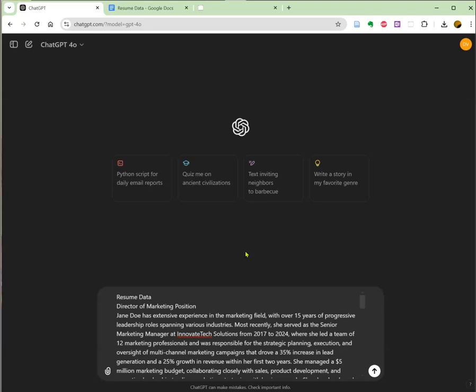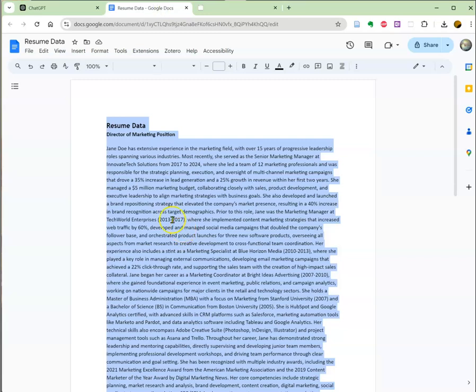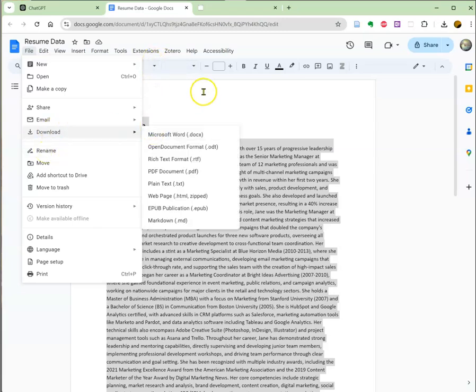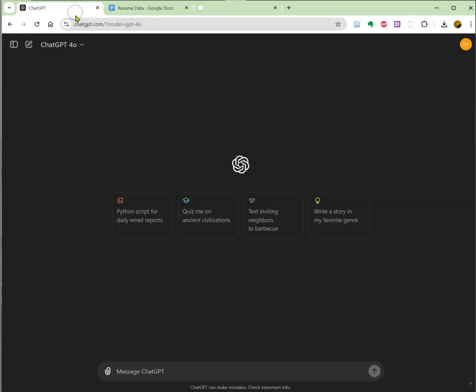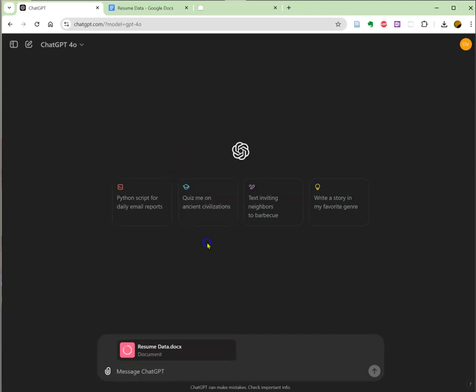So I'm going to back out of this. I'm going to go Control-Z to get rid of the copied material. I took all of the information in this document. I downloaded this document as a Word doc. And what I can do is upload it into ChatGPT by clicking on the paperclip attach file icon. Clicking on that, I'm going to upload from my computer. I'm going to take my resume data as a Word document. It uploads it, and there it is.